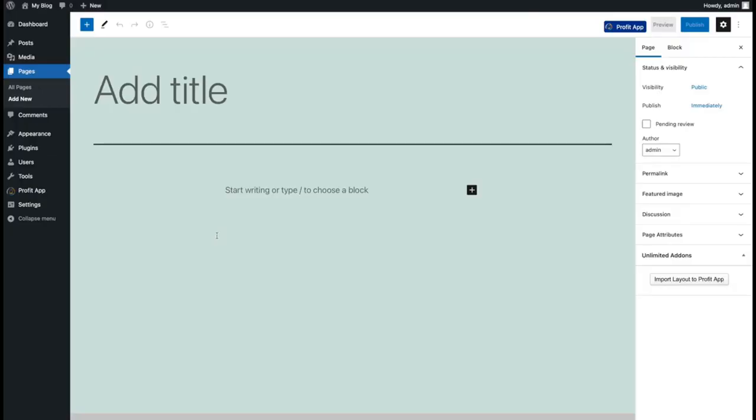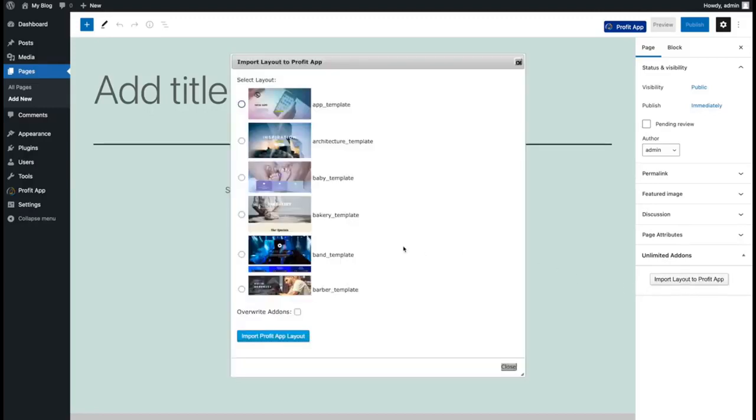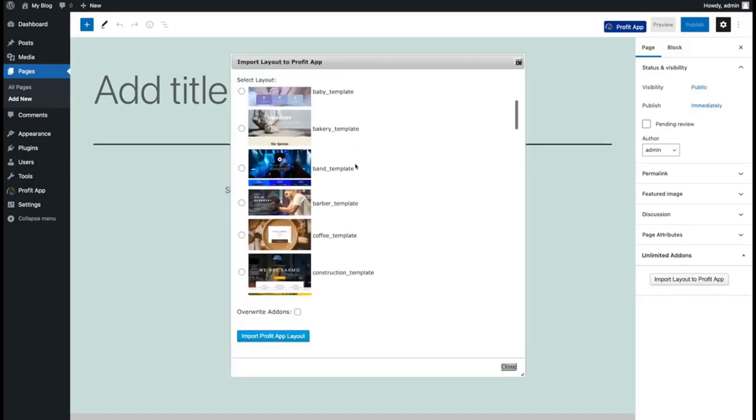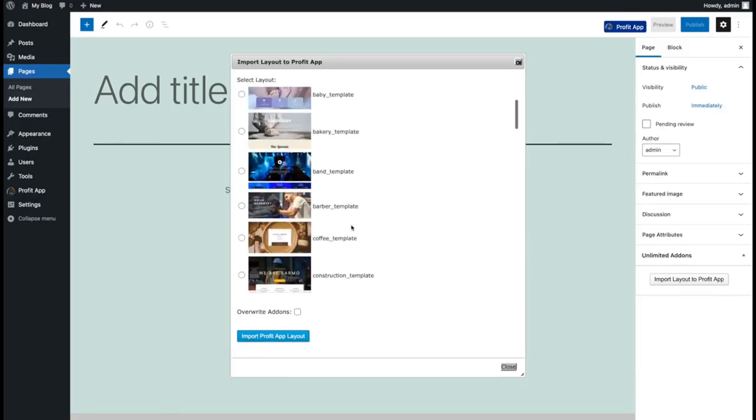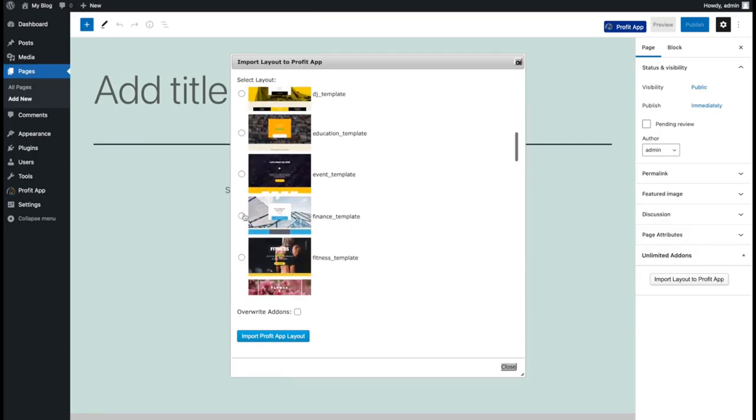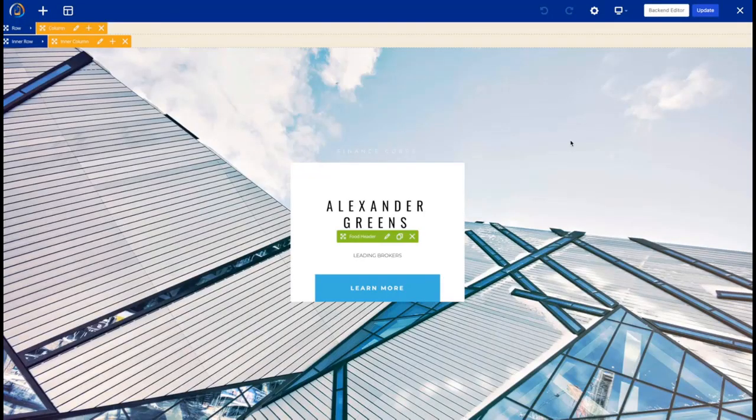But before checking out any notifications and any apps, let's first see how easy it is to create an app with ProfitApp. Here we just click on import layout, and we have all of these beautiful templates right here. Let's just pick one. We just click on import. We get import successful, and then we're hit with this beautiful app and this amazing drag and drop editor.